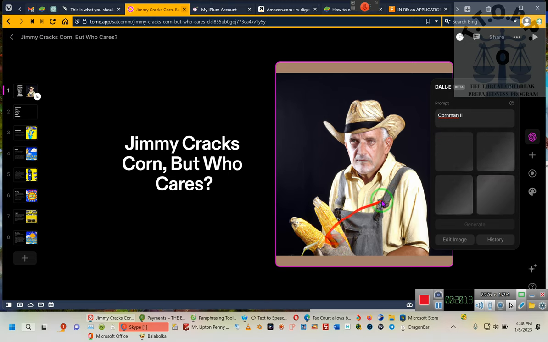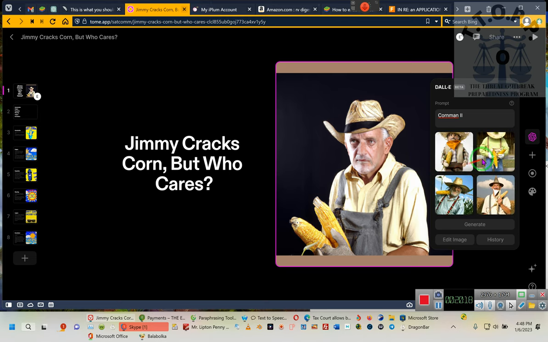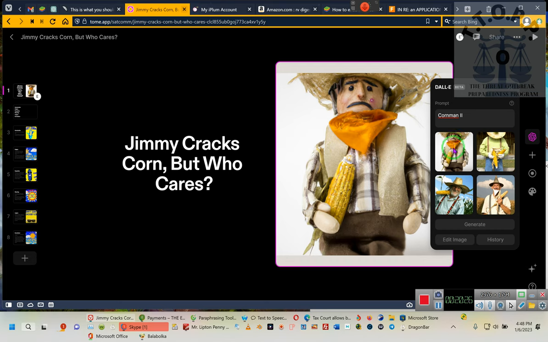See? Corn man. Come on, hurry up, corn man. This is corn man number two. Uh-oh, that looks like the same corn man, but he ain't got on no vest. Oh, look at this one. This is going to be corn man number two. I'm going to choose him as corn man number two.